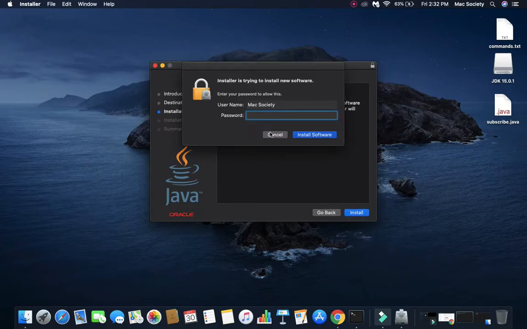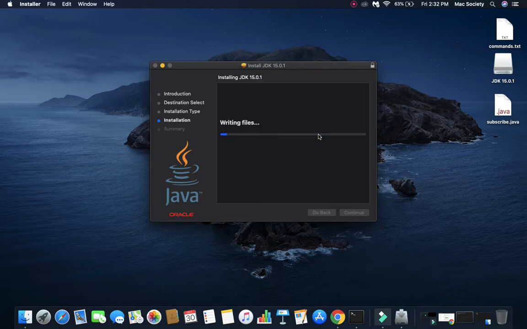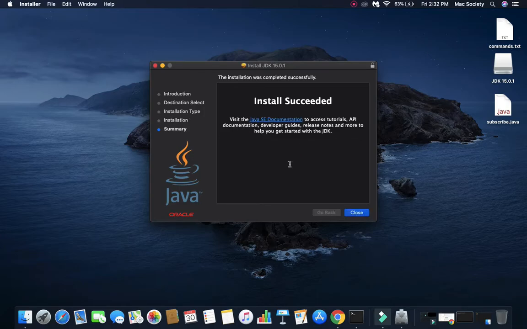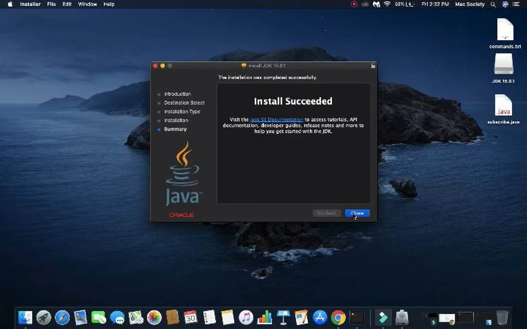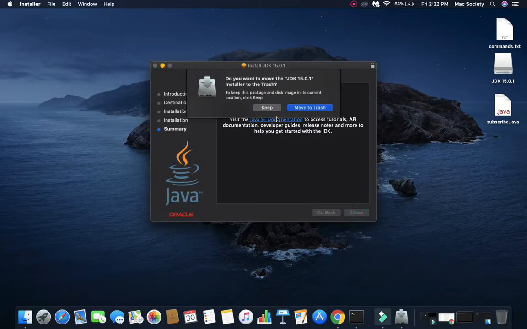Next, hit install and it will ask for your password to install the JDK. Just enter your password and click install software. It will start installing and it will be done in no time. And you will see install succeeded. Once it's succeeded, just click close. To close the installer, it will prompt you to delete the JDK we downloaded just yet. Just click on move to trash.